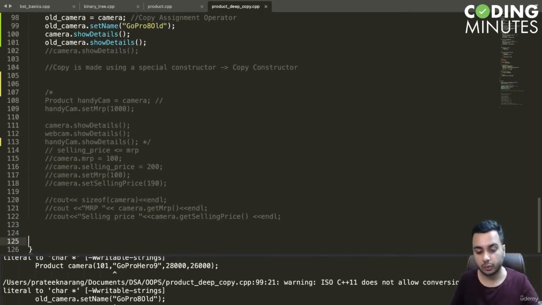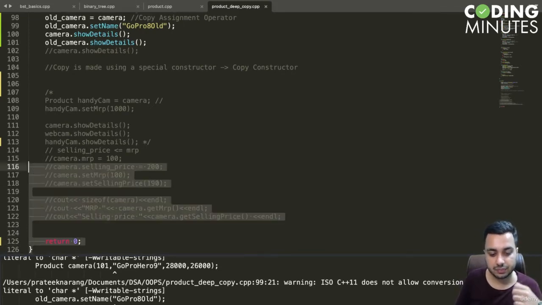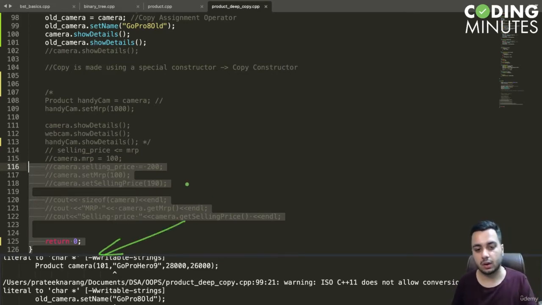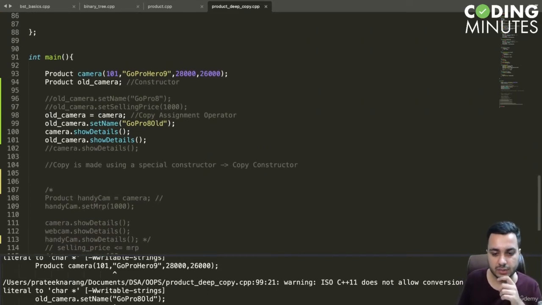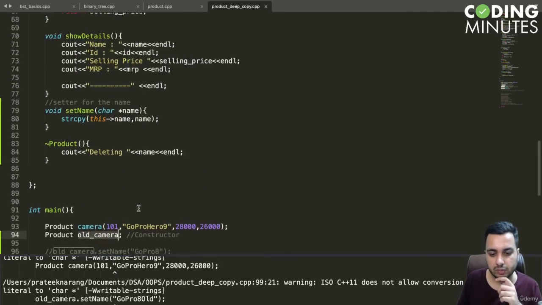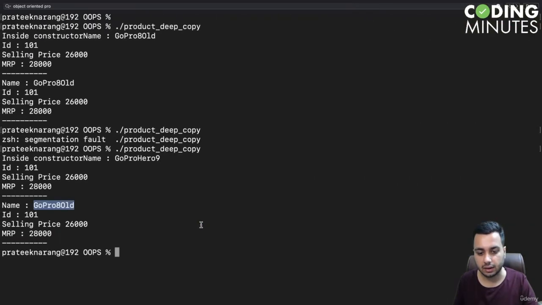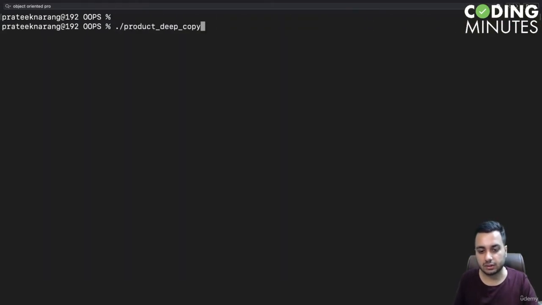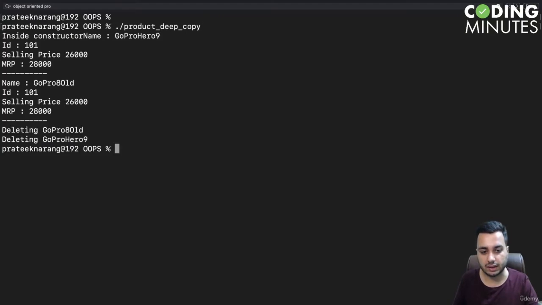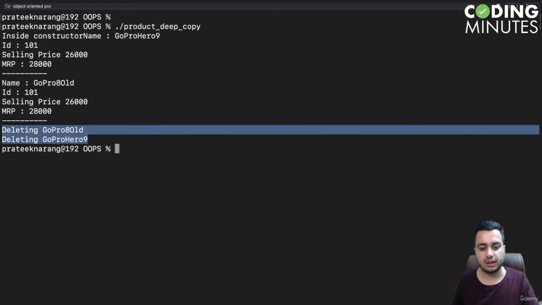goes out of scope, just before the function hits the ending block at this point, line number 126. When the main function is going to get over, it is going to destroy all the objects that were created. What are the objects that were created? There is a camera object, there is an old camera object. Both of them will be destroyed. Let's see this in action, that this is going to happen automatically. We are not going to destroy, it is going to handle automatically.